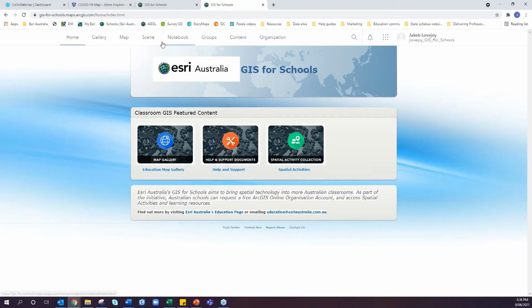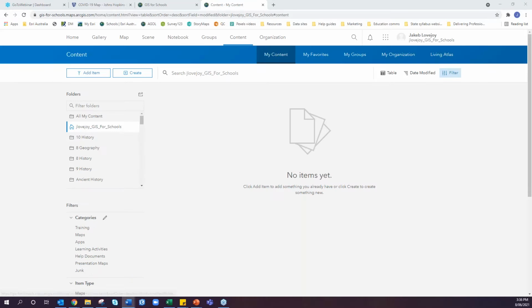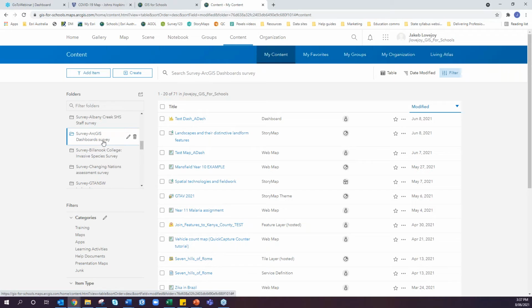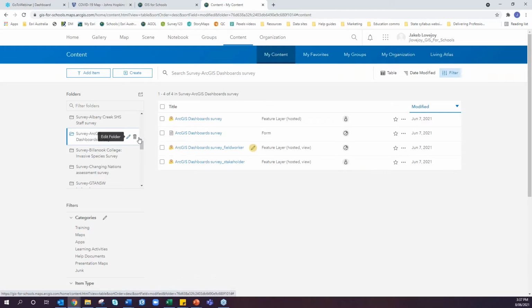And from here, I'm going to go to content. And we're just waiting for that to load up. But once the content is here, I just need to go down my folders in the left-hand side until I find the survey and what that was called. ArcGIS Dashboards survey, there we are.